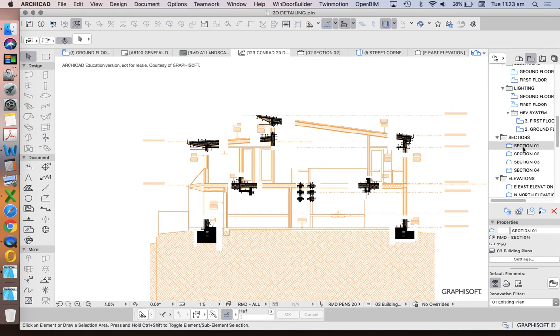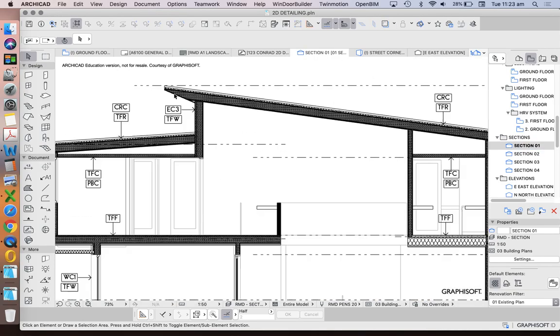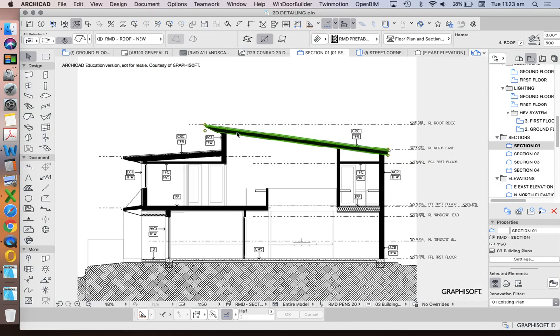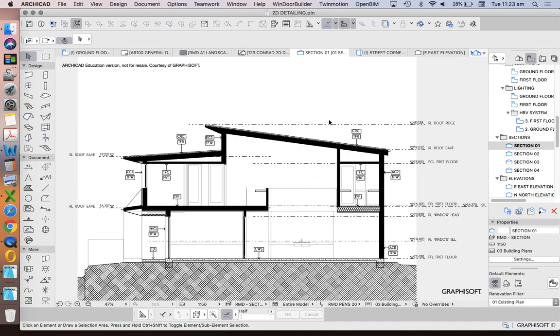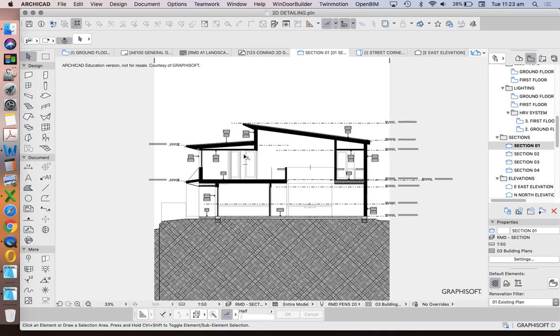Modeling in section at 1 to 20 is great. If we can see this at 1 to 20 or 1 to 50, that's fantastic. That gives us a lot of helpful information that we can quantify, but we don't necessarily need to see this information at 1 to 5.